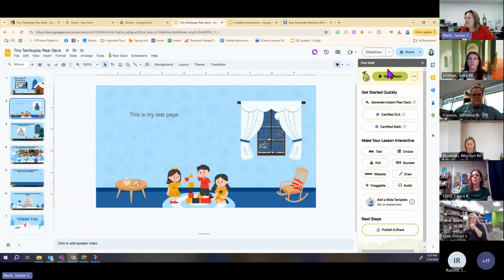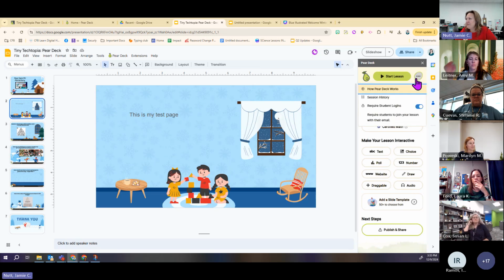In the Pear Deck menu on the right, you'll see this Start Lesson button. Before you start the lesson, the 3 dots on the right are kind of important. There's a toggle that says Require Student Logins. You're going to want to make sure that that is toggled on so that when you go back and look at your session data, you know whose answers are whose.